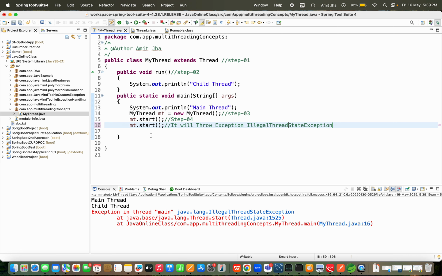So if you call the start method two times, it will confuse, so that's why it will throw IllegalThreadStateException. Guys, I hope you understood. And you can see here the child thread and main thread are printing. Great, I hope you understood.